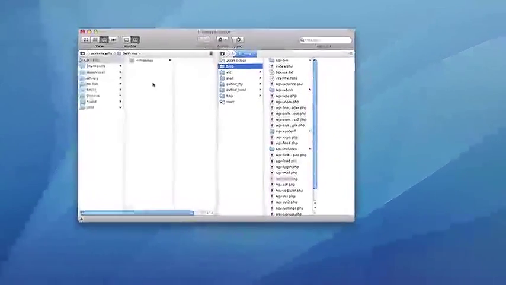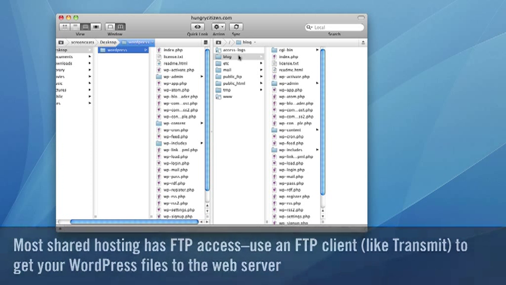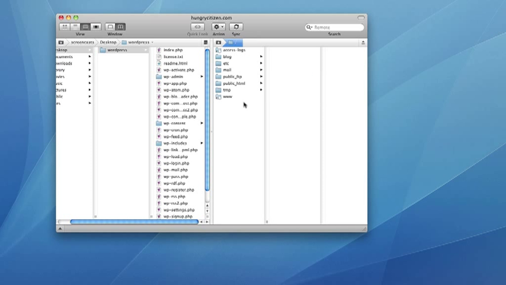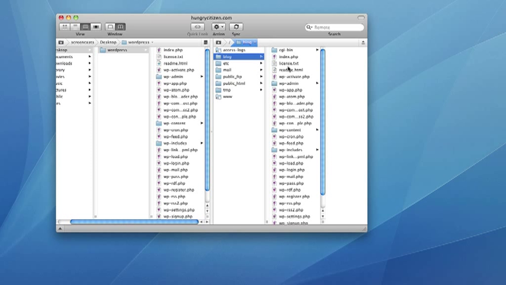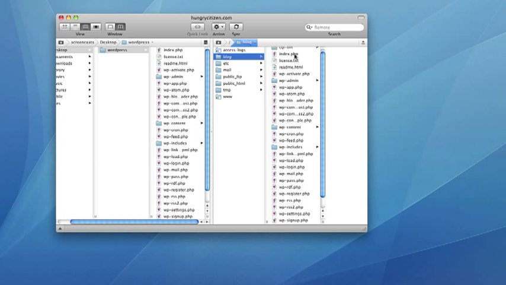So the first thing we have to do is get our files up onto the server. Now I've already created a subdomain for my blog, and I've already copied the WordPress files up into the directory. And you just want to make sure that all of the WordPress files in the folder you downloaded make it up onto the server, and that the index.php file is in the root of your server, so that when you go to blog.hungrycitizen.com or whatever your blog name is, the server will look at that index file first. So we're in the right spot and we're ready to start installing WordPress.